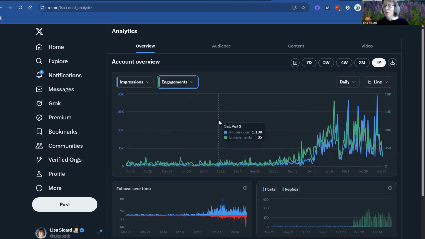So that's it. That's how you can remove followers on X. I hope this has been helpful.